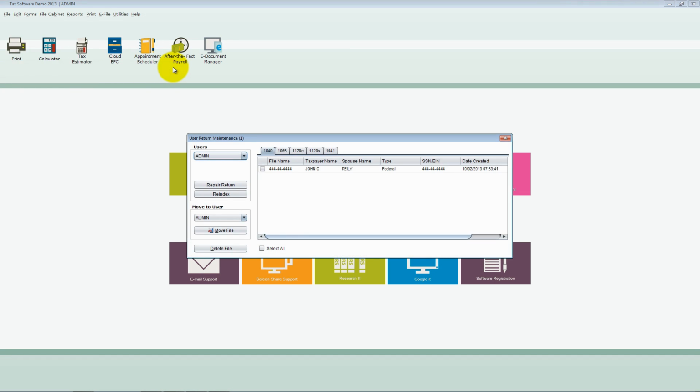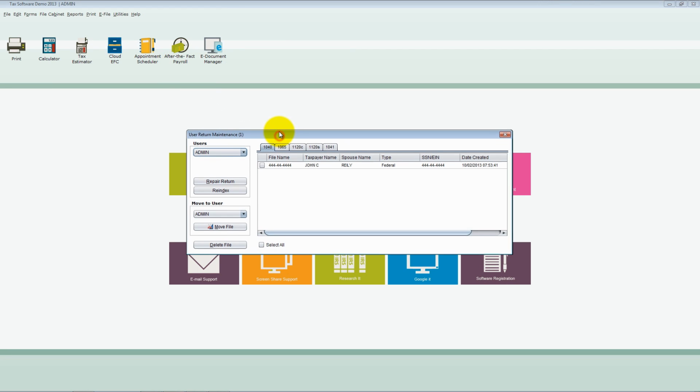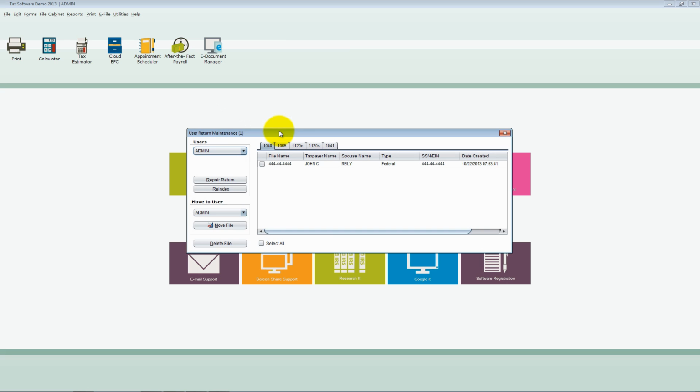The User Return Maintenance allows you to move returns from one user to another. Please note that only the admin user can move clients from user to user. To move a return from user to user, you must first select the user from which you would like to move the return from. This can be found on the top left of the window under the Users drop-down menu. From here, you can select the correct user.